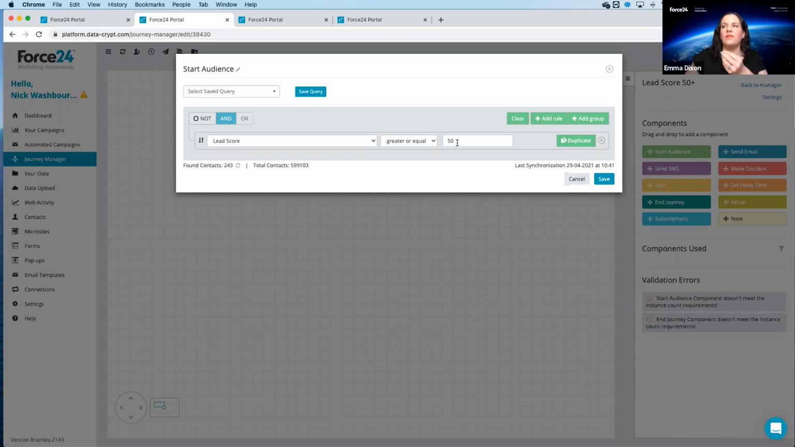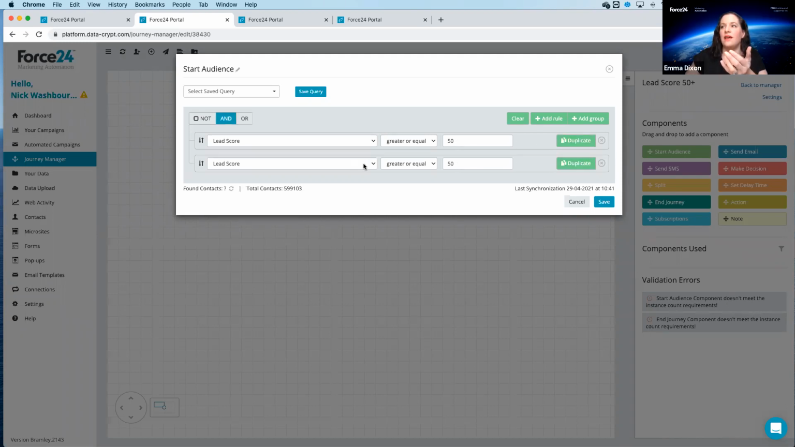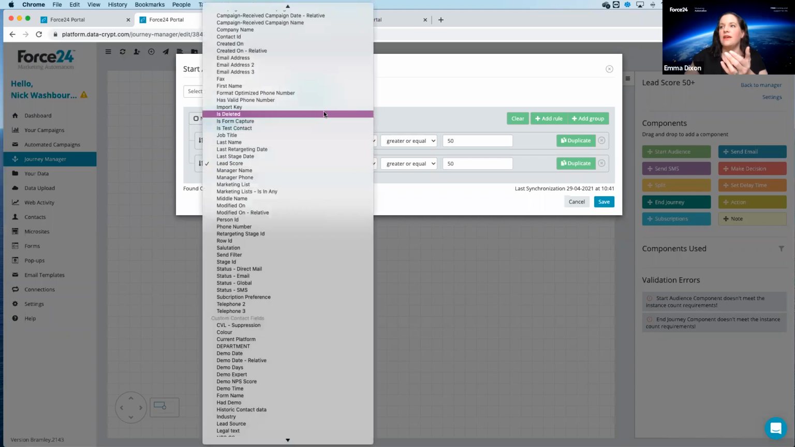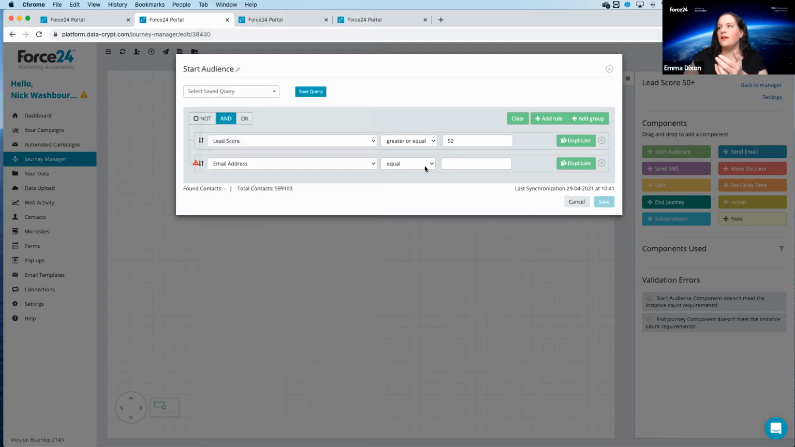But what we want to do with this journey is we actually maybe want to exclude anybody with an internal email address. So let's add an additional rule. So let's say email address doesn't contain force24.co.uk. So there we go. That's me excluding my internal colleagues out of this criteria.